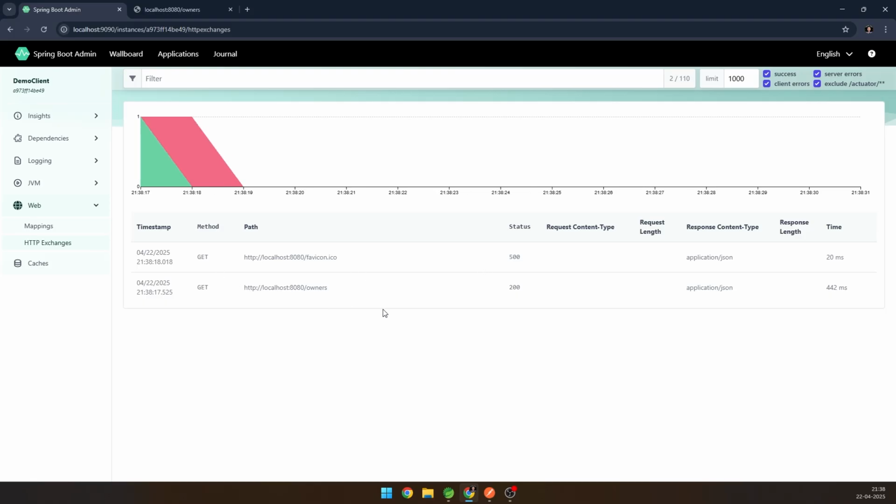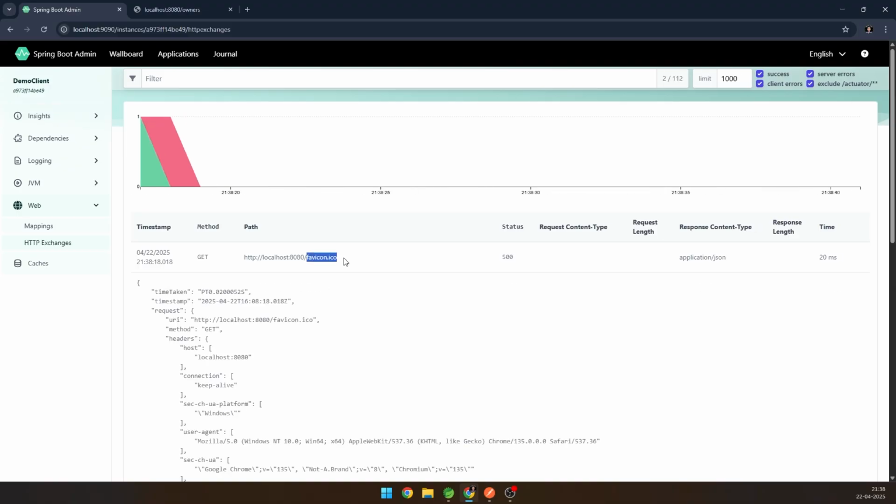It may take some time to load. Okay, so what it is saying is there were 2 requests, one was successful for this owners, and the other one failed because of this favicon.ico.